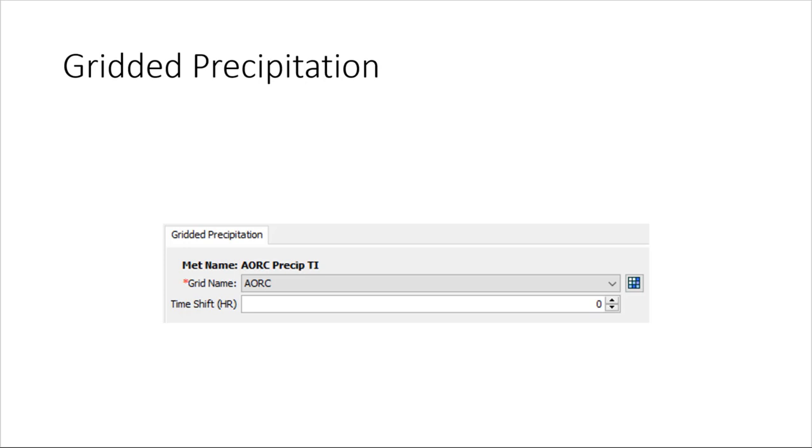The controls for gridded precipitation are very simple. Choose a precipitation grid set. If there are time zone issues, for example, your observed flow data and precipitation data are in different time zones, you can shift the precipitation grid times by whole hours.